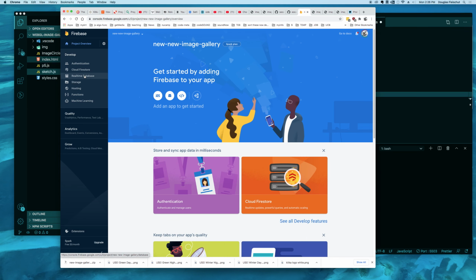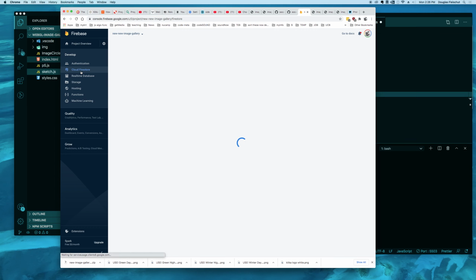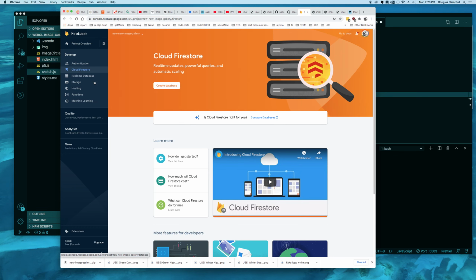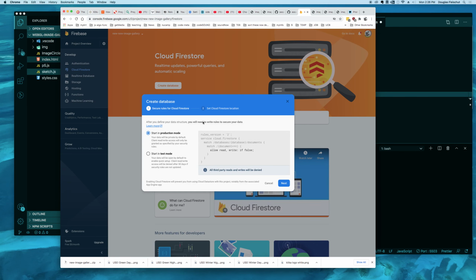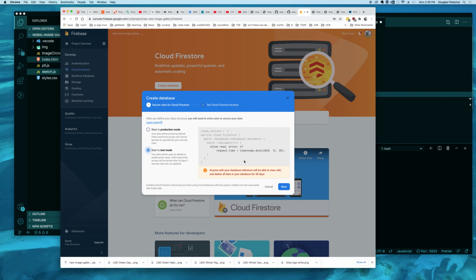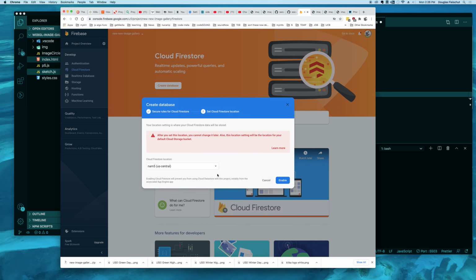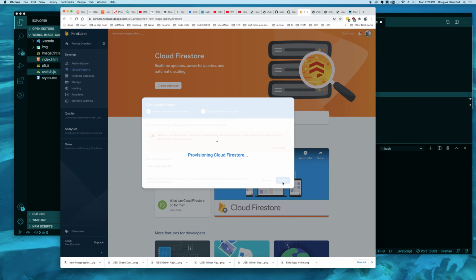Remember, another thing I need to do is look in my Cloud Firestore and create a database. I'm going to start in test mode, and I'm just going to copy this because I'm going to need this. I'm going to go next, enable that Firestore. Now it's provisioning my Firestore database.